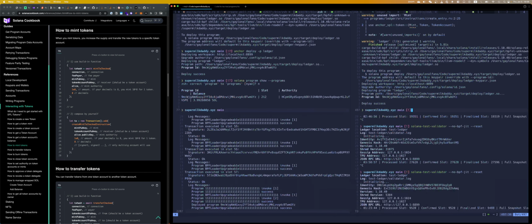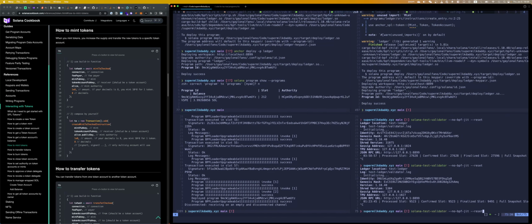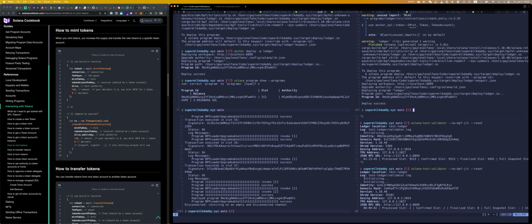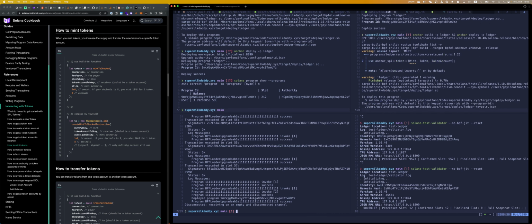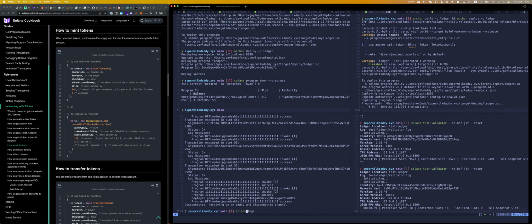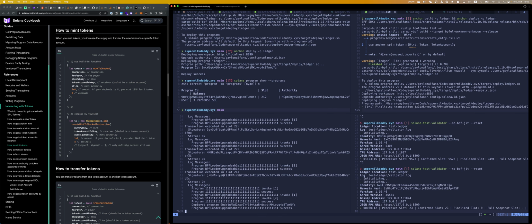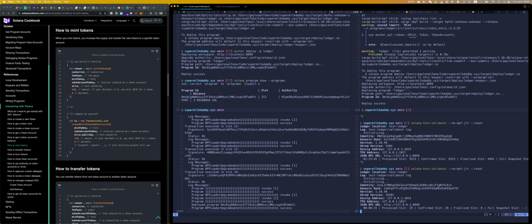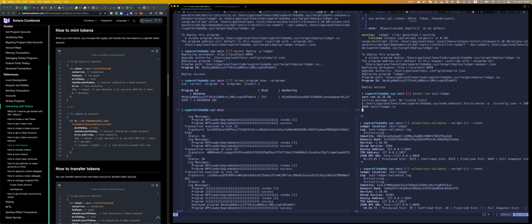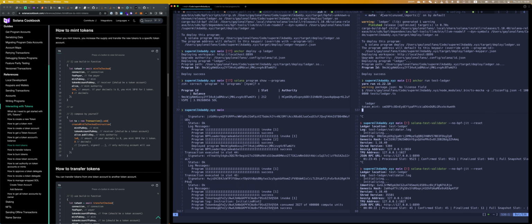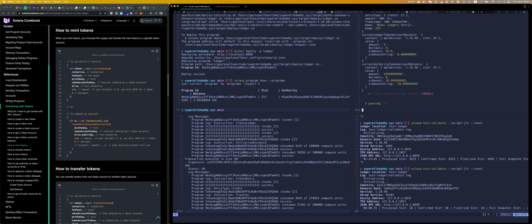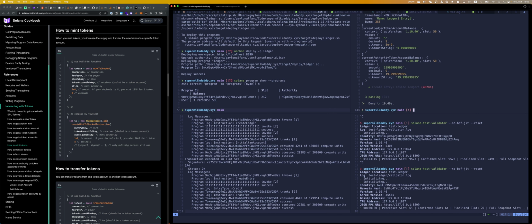I don't think I needed to do this, but we'll do it. Shut down the validator and the Solana logs also stop. Okay, moment of truth, about to see some stuff. Cool. That all worked.